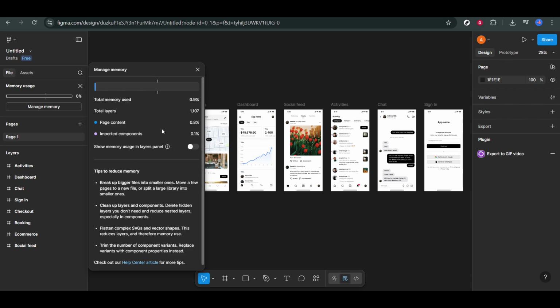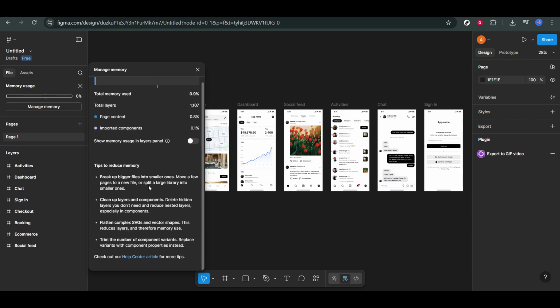Start by cleaning up unused frames and layers. Over time, it's easy to accumulate old explorations, hidden frames, or outdated components. Go through your pages and delete anything you're sure you no longer need, or move older work into separate archive files so your main file stays lighter.